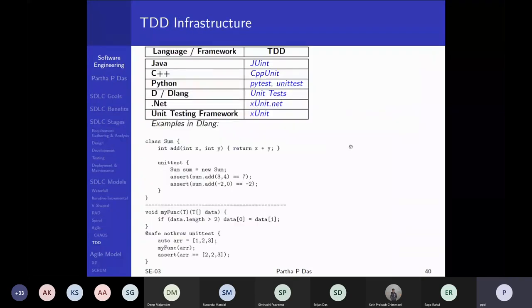Of course, you need tool support and language support for that. There is a generic framework called XUnit, which I have given here. These green items mean these are all links.